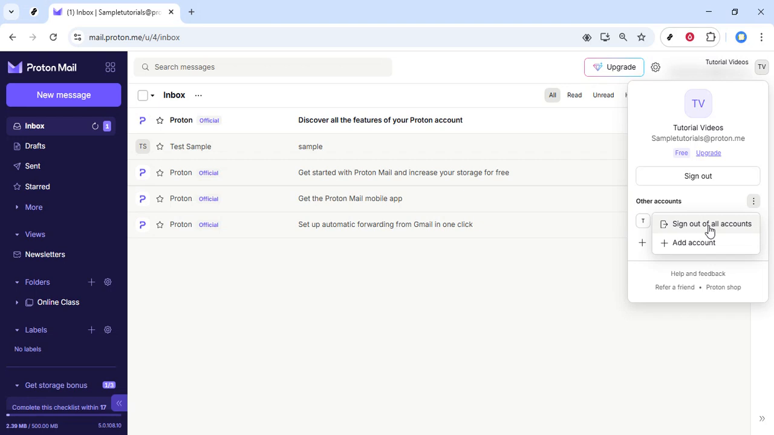You may see a brief loading animation or be redirected to the Protonmail sign-in page. That's completely normal. Once this process finishes, all Protonmail accounts that were logged in on this browser will be signed out. To confirm everything worked, check that you're now on the login screen and that you're no longer seeing any inbox or account information. If you try to access your inbox again, Protonmail should ask you to enter your login credentials, which means the sign out was successful.